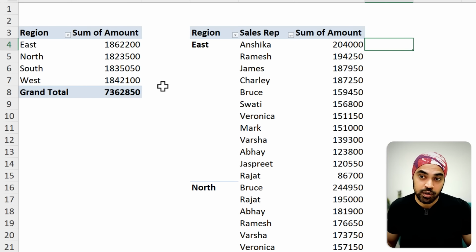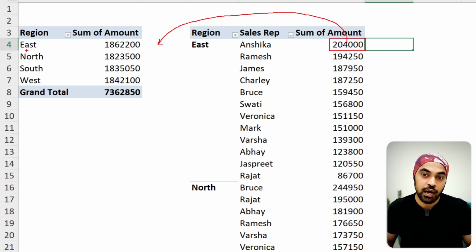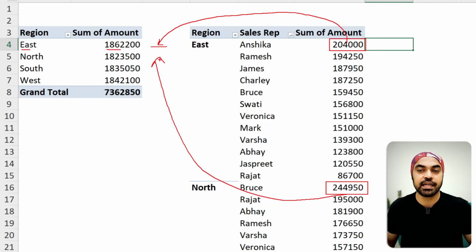I, however, wanted that the sales of the top selling salesman should be captured and should be placed right here in the pivot table. So along with the sales of the East, I am just seeing one particular number, which is the sales of the top selling salesman. And then again, right here, this number comes right here in the second cell, so on and so forth.